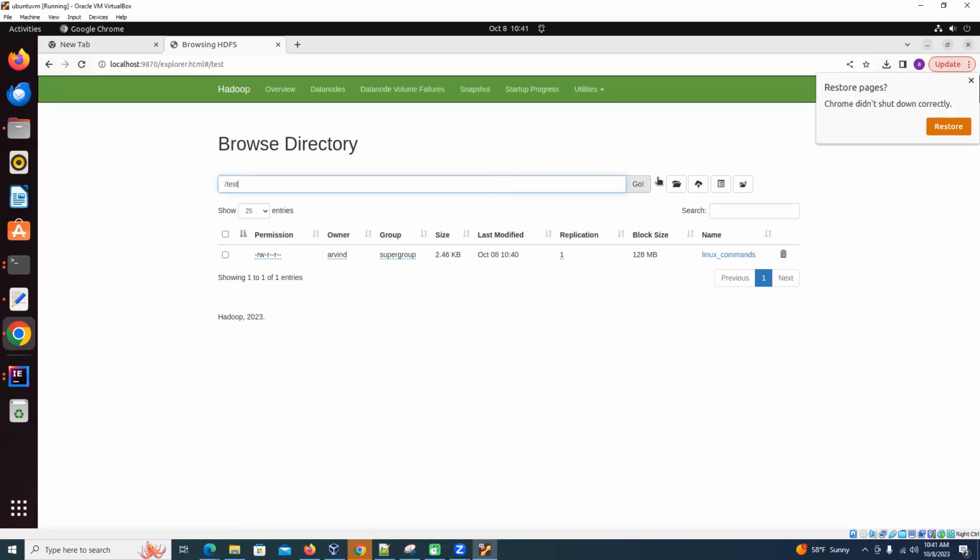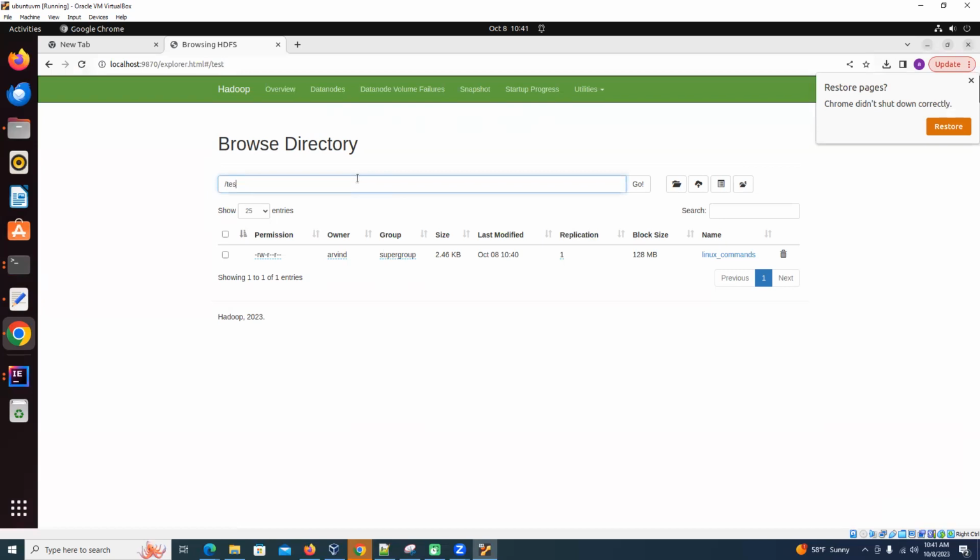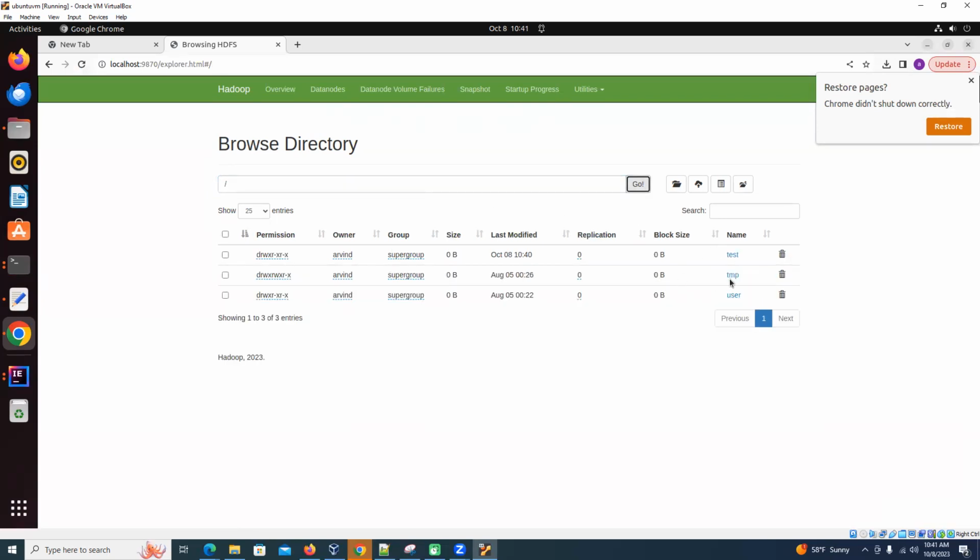You can see the directory. If you want to see the root directory, so this is the root directory. These are the default folders that are created. Now, if I want to run on the cluster, suppose here I create one folder. Here is the option to create a folder, and an upload option is there.